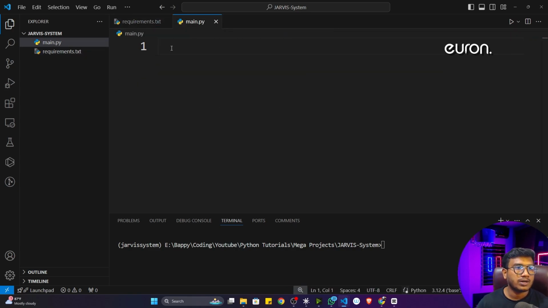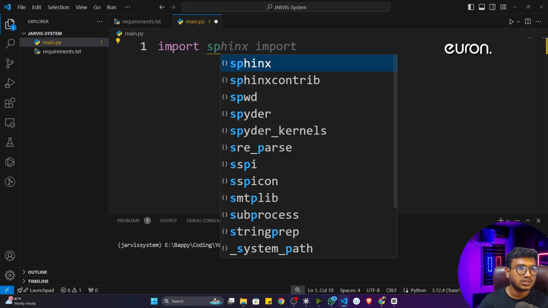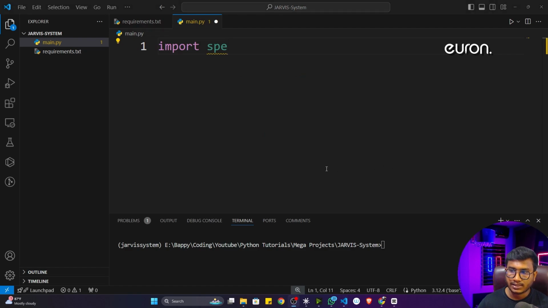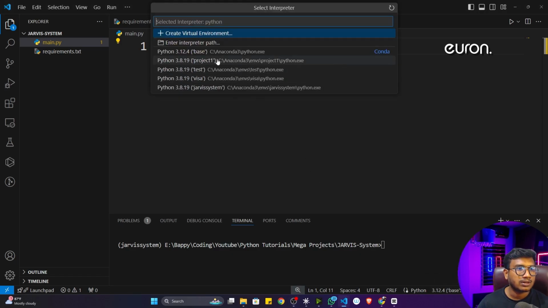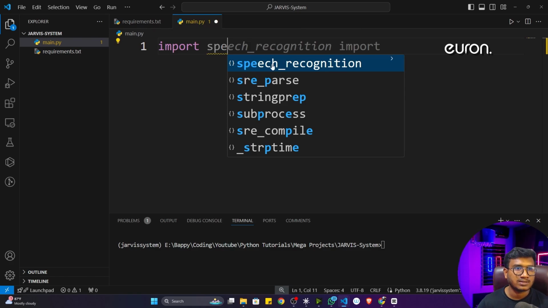Now see, if I want to import the speech recognition library, I have to import it like that. Just write import speech. It will automatically suggest speech, but if you're not getting the suggestion, that means you have selected the wrong environment. Below you can see the environment, and currently it is set as the base environment. Just click here and set the environment you have created. You can see the Jarvis system. I will now select it. Now if I write speech, it will give me the suggestion, you can see.